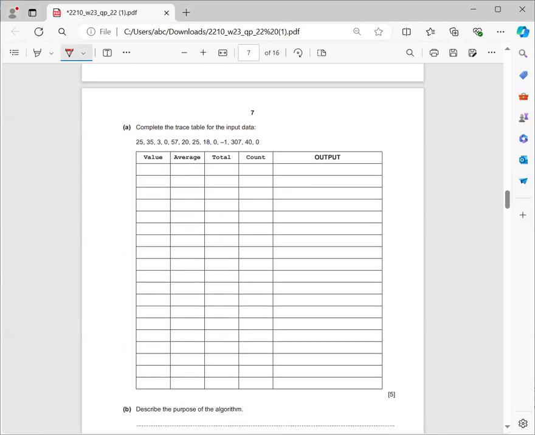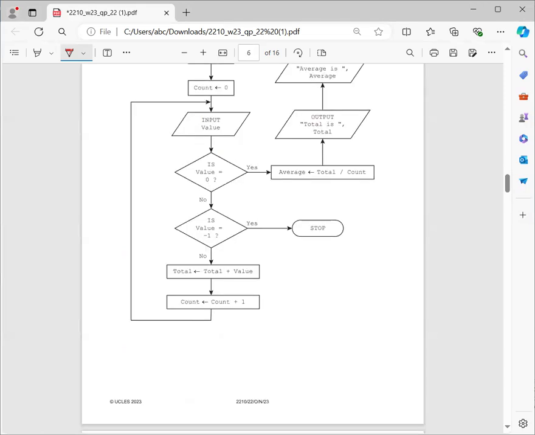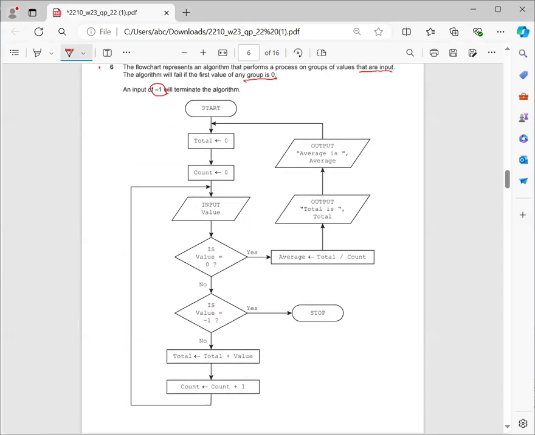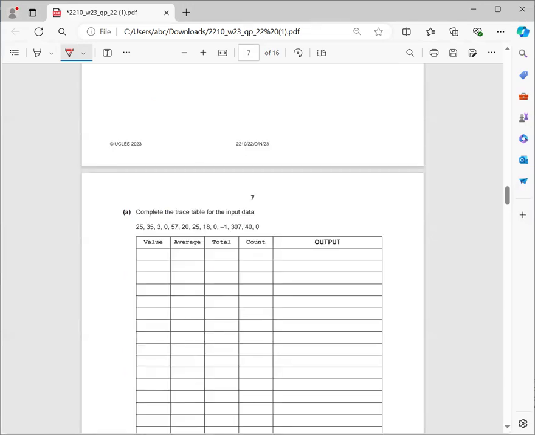Now, I need to complete the trace table for the input of the data. I have some values given here. The first value that is given here is 25, but before running that piece of code, let me first set the initial values. So first of all, it is a start. Total is 0, count is 0, then it says input value. So I'm going to add total 0, count 0, then it says input the value.